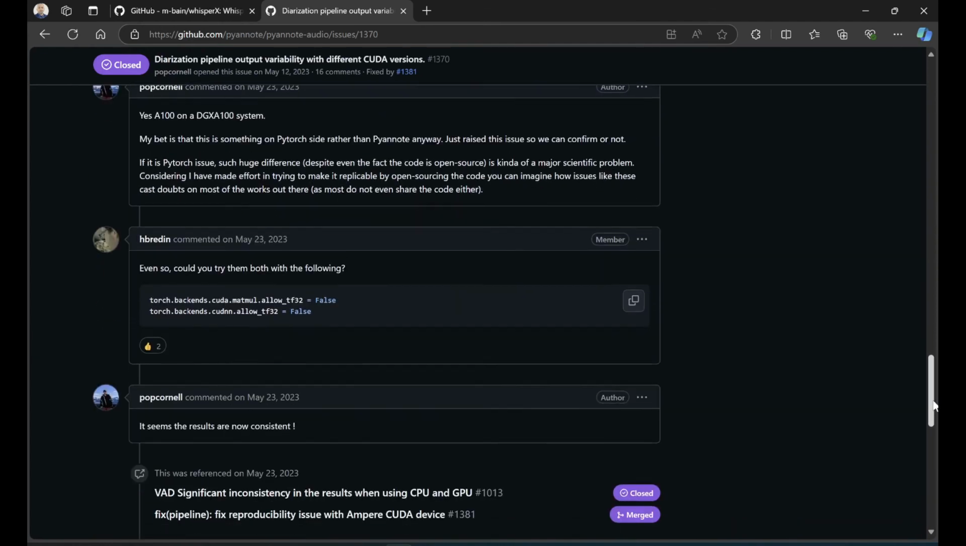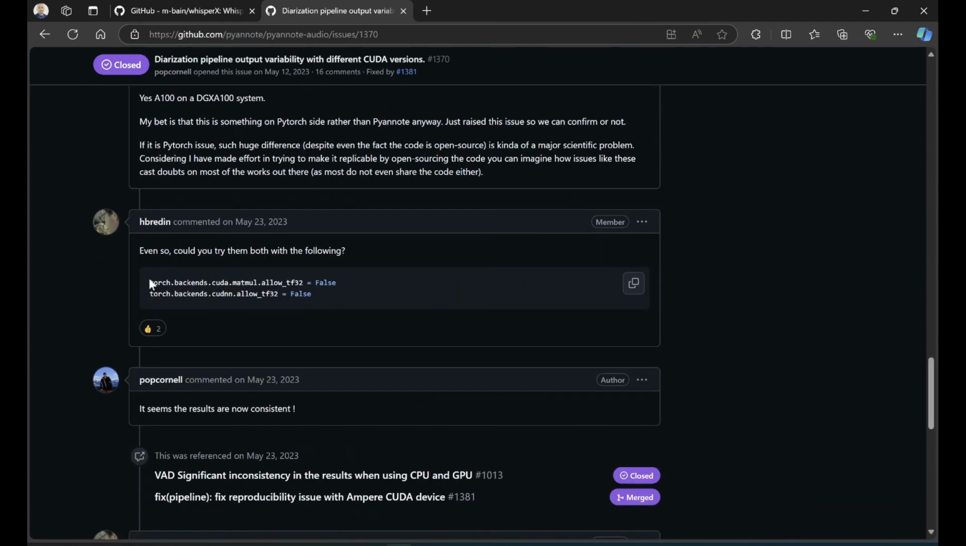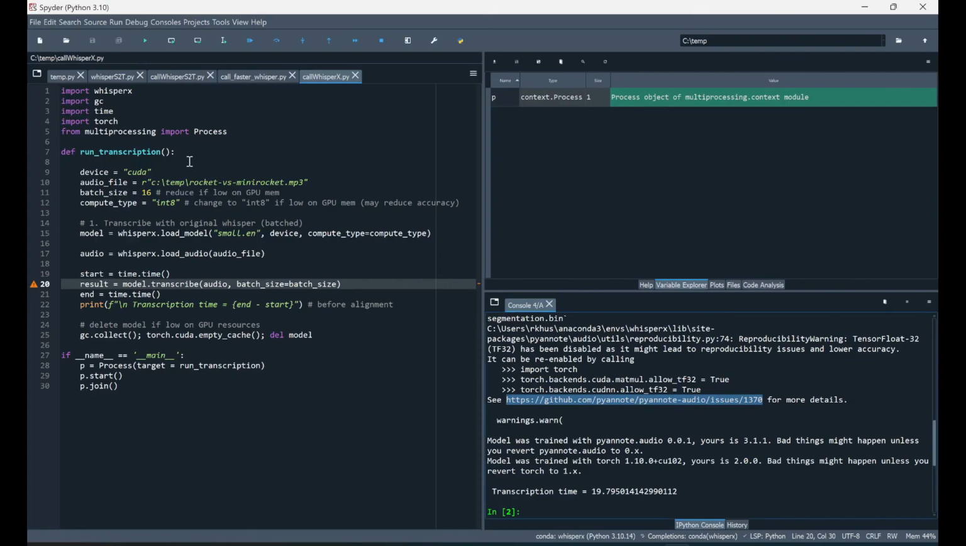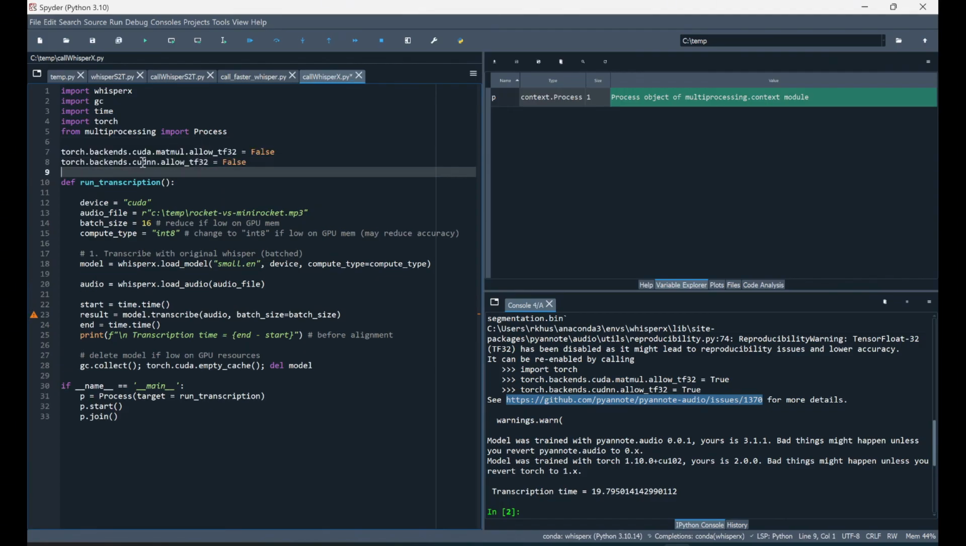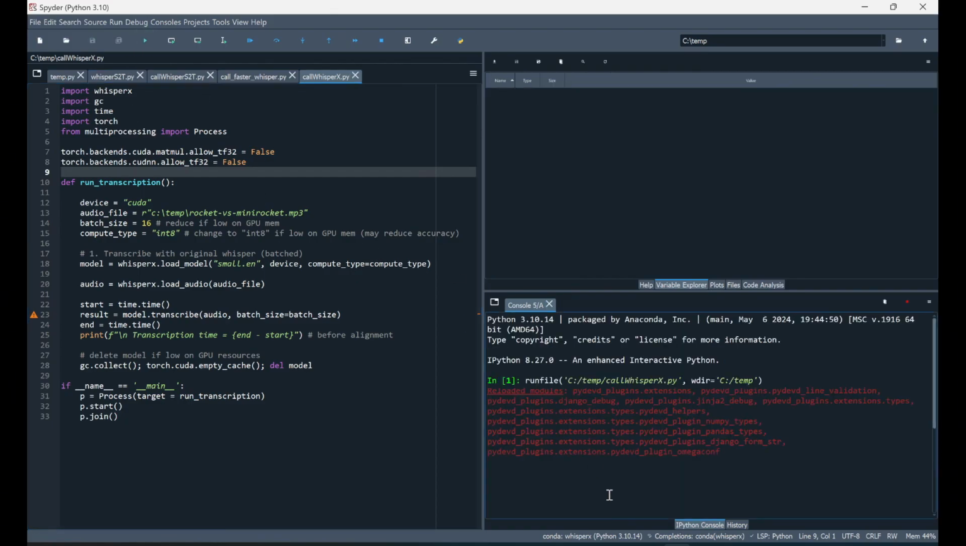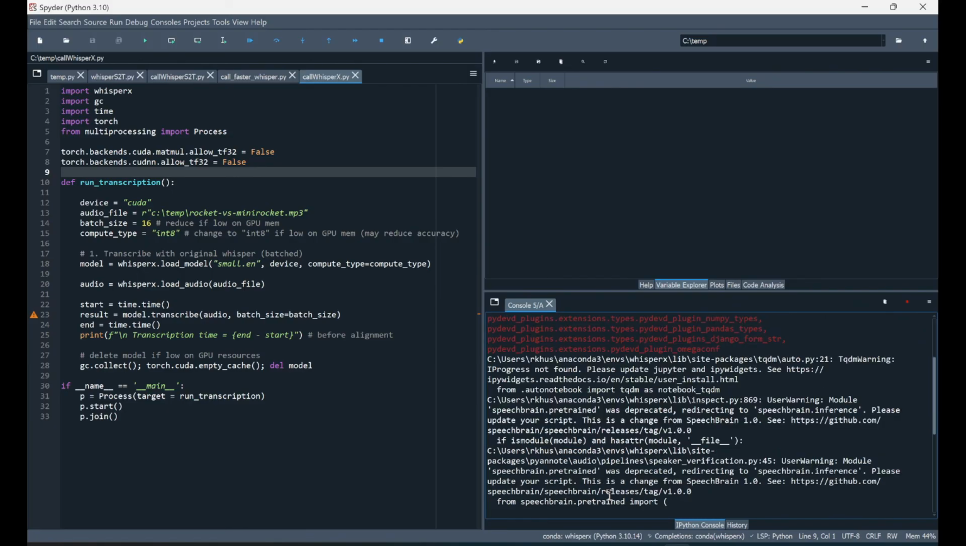And the solution right now would be to copy these two lines, which you can put somewhere over here. So torch.backends.cuda.matmul.allow_tf32 is False, and the same thing for cudnn. Close this and rerun the code again. You shouldn't see that error message, or warning message, sorry, anymore. So this should get you up and running with WhisperX.